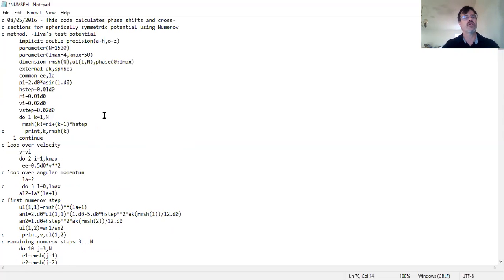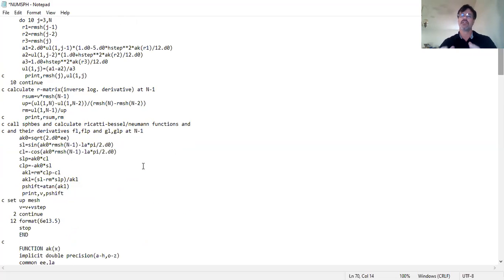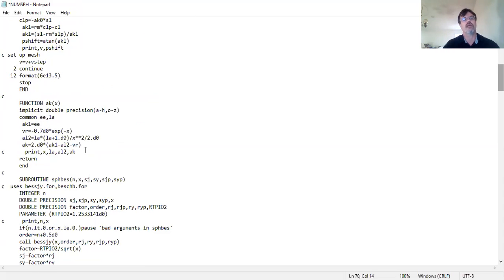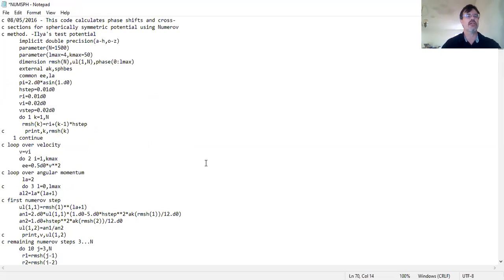So this code is a little bit incomplete. It's kind of a building block. I don't have the cross-section in there. If you wanted to add a cross-section calculation, that might be a good exercise. You might change to a square well type potential and see what you get. See if you can get resonances or Ramsauer-Townsend minimum in your calculations. But that's the Numerov method.